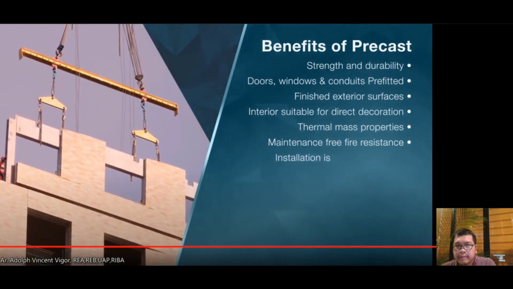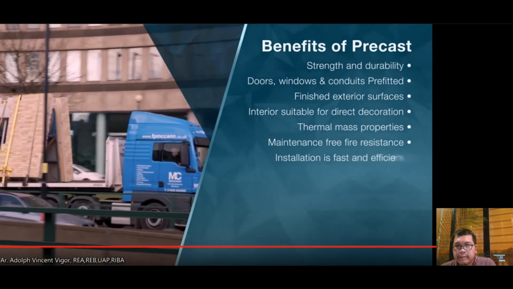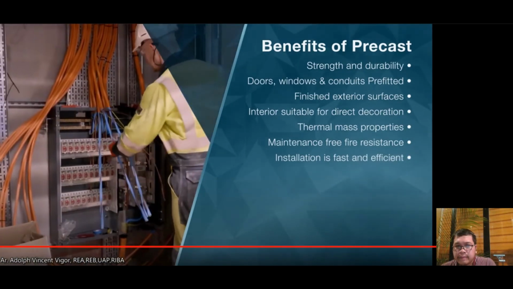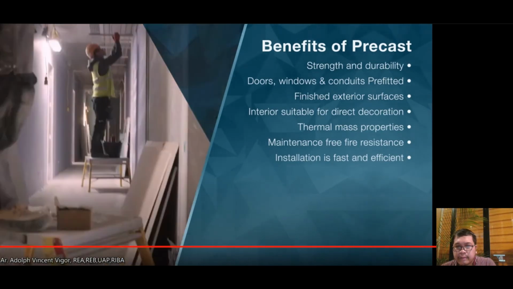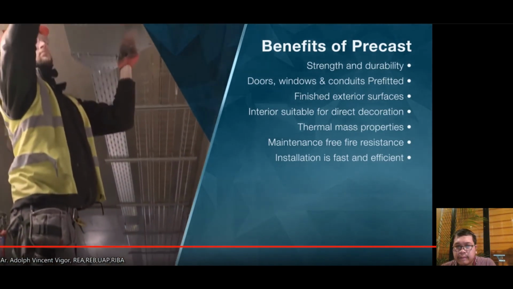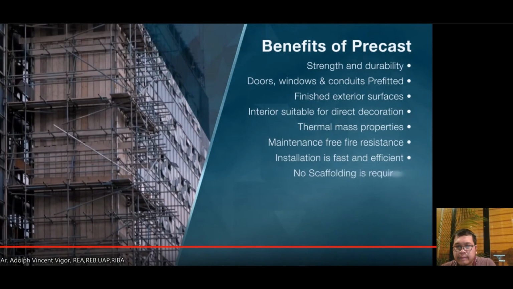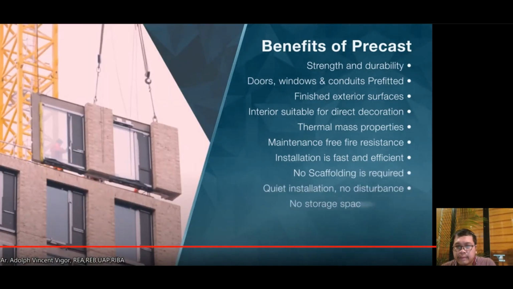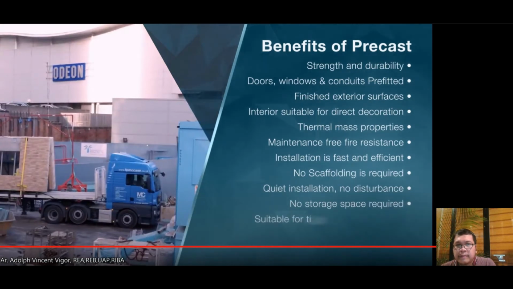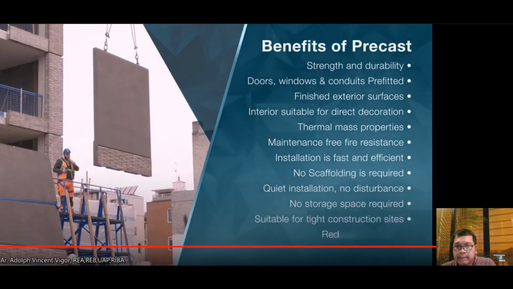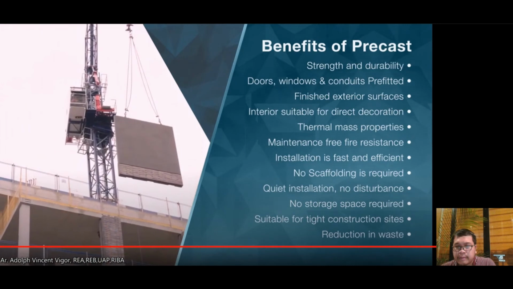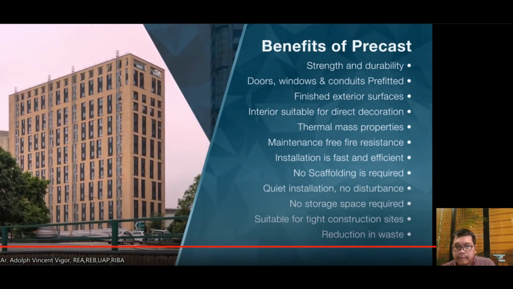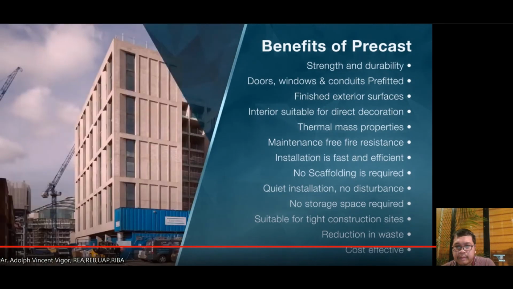Precast components are rapidly installed, with units delivered as they are needed, allowing follow-on trades access to the building much sooner and with no obstructions. Temporary works is not required, installation is quiet, no storage space required, and is suitable for tight construction sites. Much greater reduction in waste as units are made to order. And of course, with all the above taken into account, it is much more cost effective.